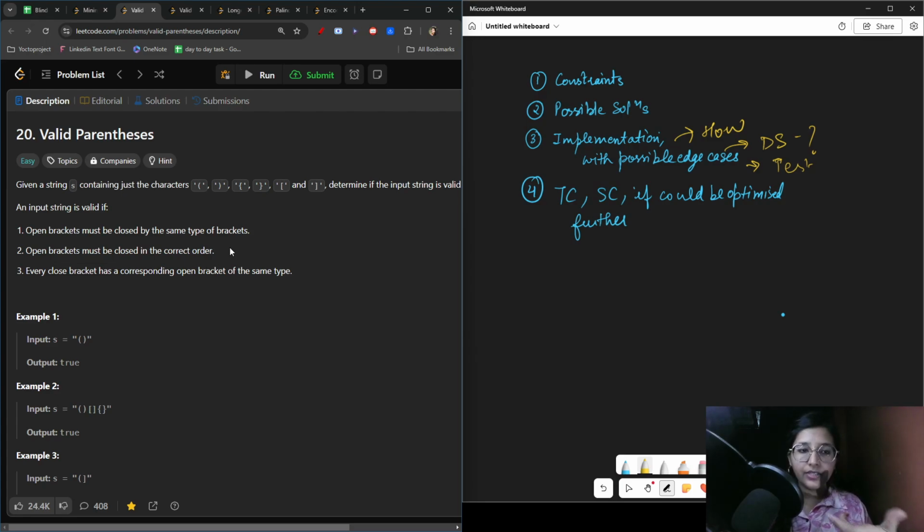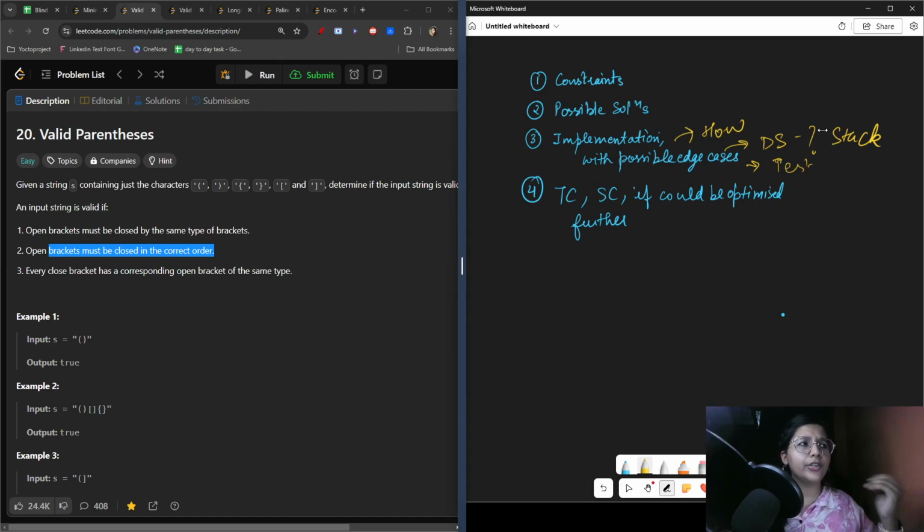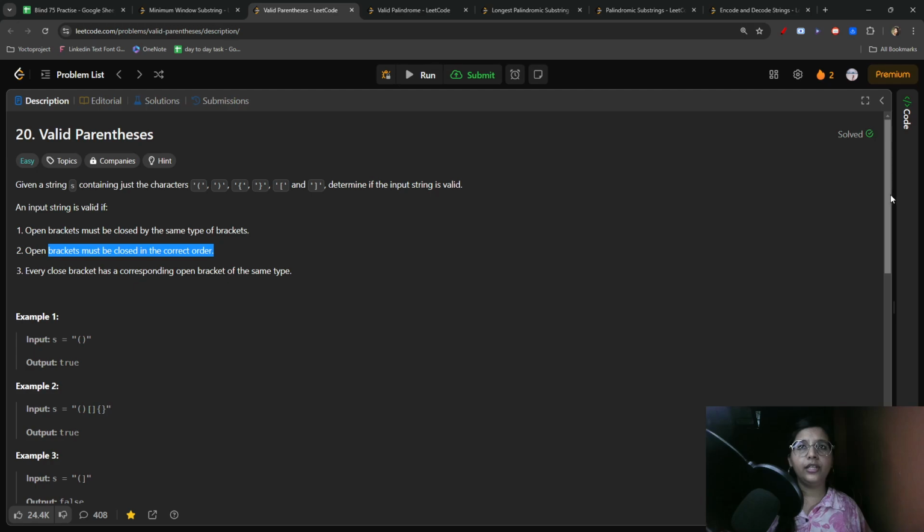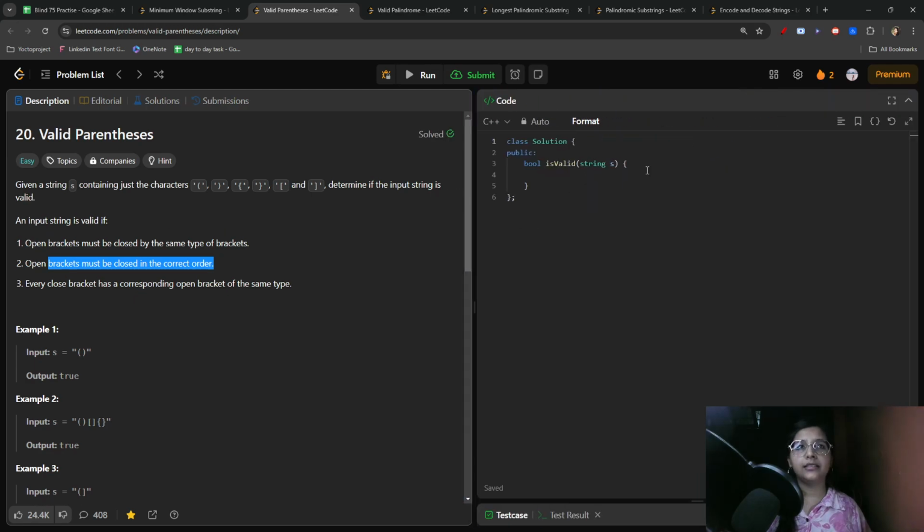In that context, we can use a stack. So the data structure which would be required is a stack, because of this second point, right? And now the third thing, every closed bracket has a corresponding open bracket of the same type, we will handle in the external helper function which we will be writing. Now let us go and code this question. I hope you are able to understand till now, but as it is an easy level question, let us just code it as well.